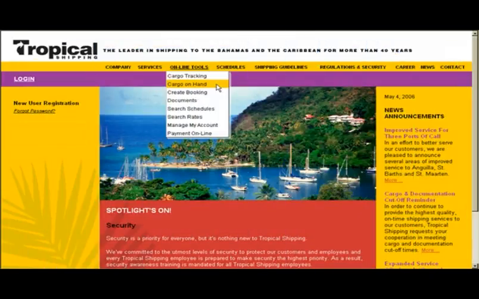And those are the simple steps to viewing cargo on hand at a Tropical warehouse.